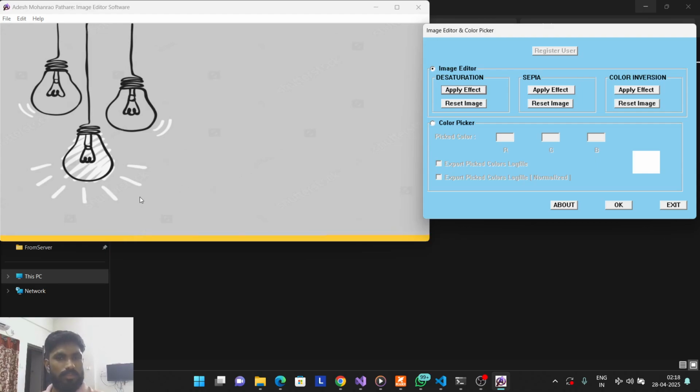Yes. So it is completed. The desaturation effect, this is how it looks. Now, again, if we want to apply the next effect, we need to reset. For that, we have the reset image button. Once we click on the reset image button, the original image will come.